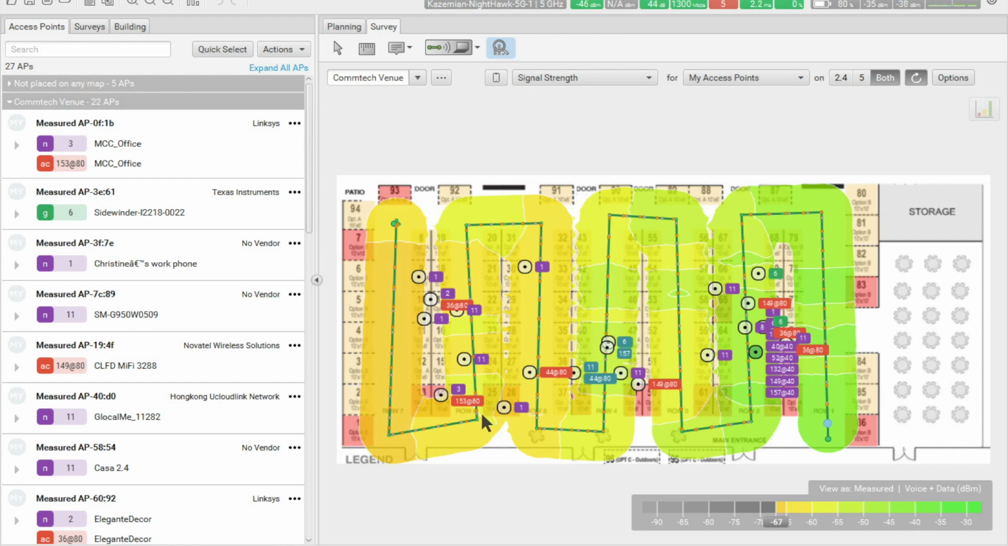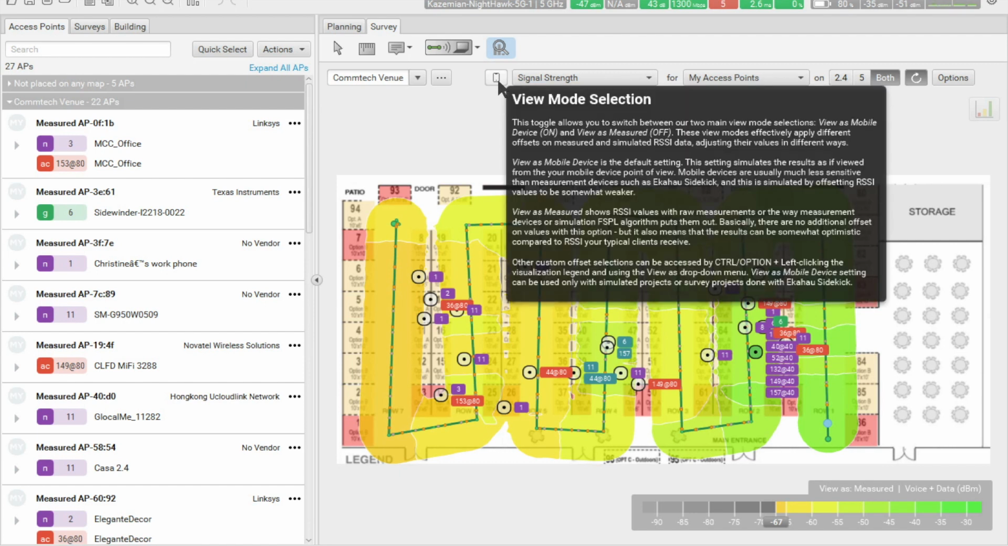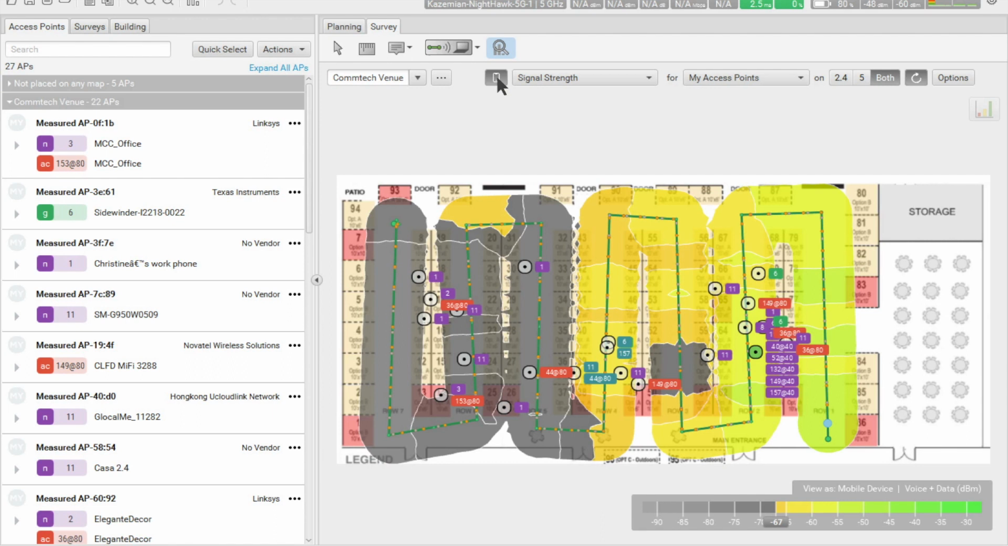The way it would work is very simple. Once the survey has been done, which needs to be done with Ekahau Sidekick, it cannot be done with the older adapters. Once the survey has been done, like what you see here, now there's a new icon added, which is called the view mode selection, and this will select mobile device, so you can see how a mobile device would perceive the wireless network.